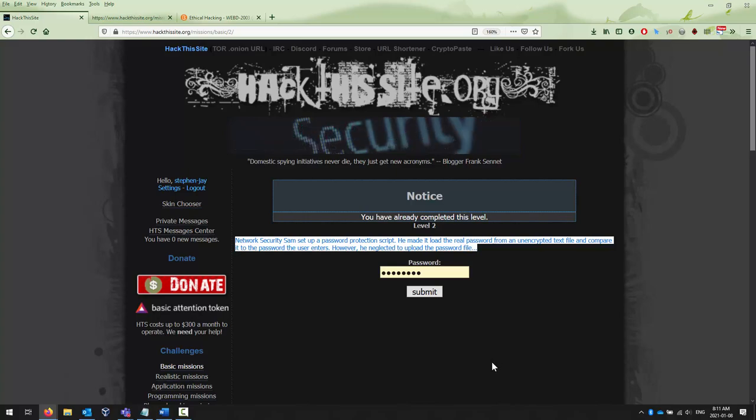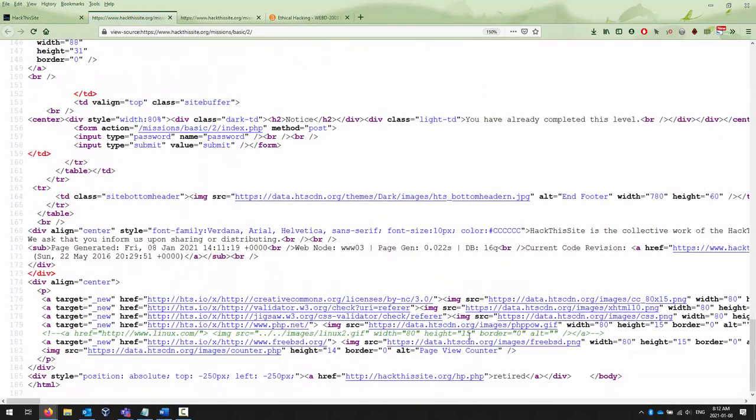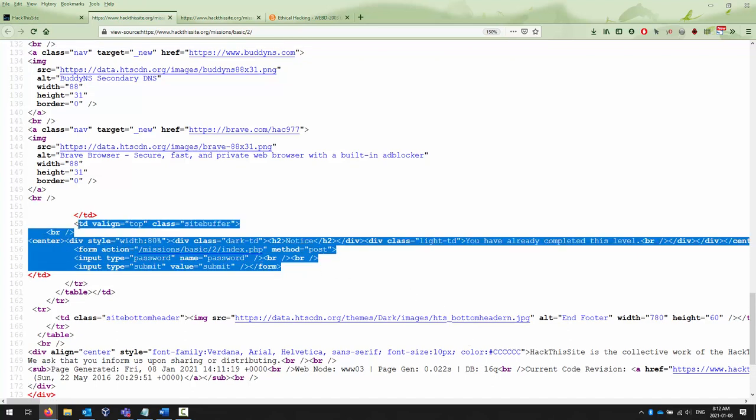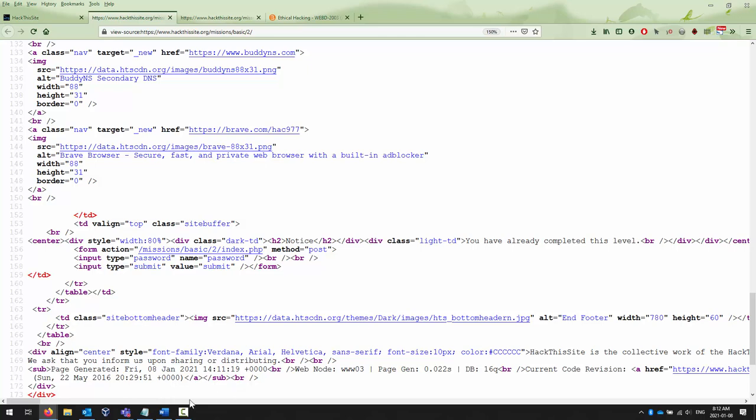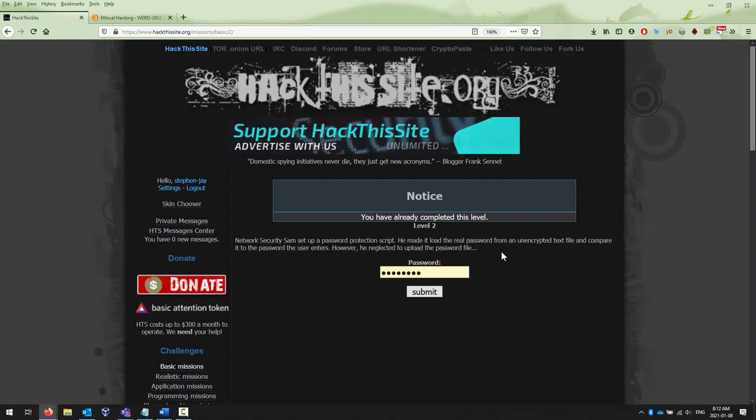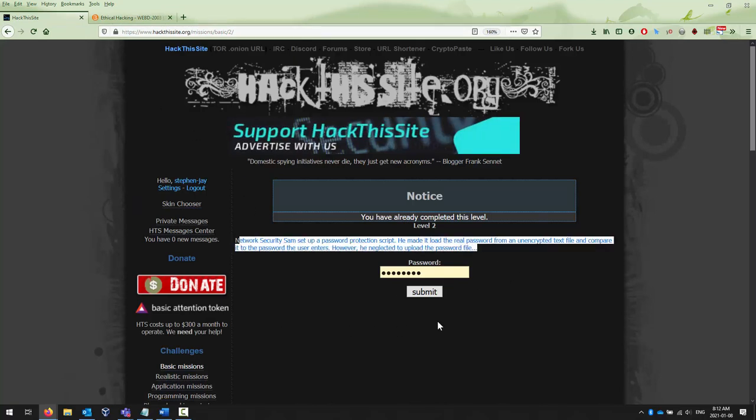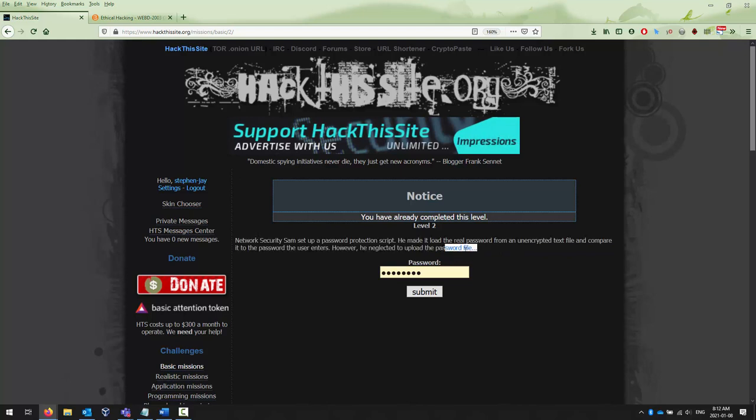So not only do you want to take a look at the source code, around line 140 to 150, there's our form right there. For me, it's line 152 to 159 or thereabouts. I don't really see anything here, okay? We don't find any clues here, no hidden fields, no commented code. And also, I want to take a look at what's going on in the web page itself. A real password in an unencrypted file, but he neglected to upload the password file. So there's some clues going on here as well, which is interesting.